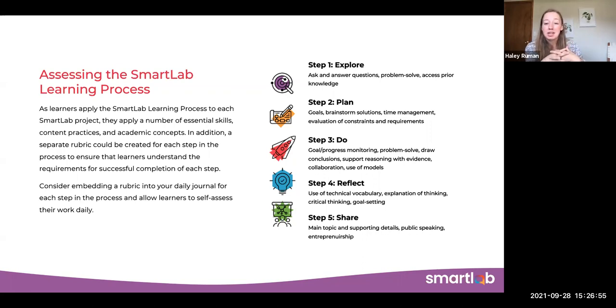The next step, when they move into do it, they're starting to work on their project. Goal and progress monitoring. So how are they monitoring their progress towards their SMART goal, and making adjustments as needed? If something unexpected comes up, how do we adapt? Do we limit the scope of our goal a little bit because we know this piece is going to take longer? Do we switch it a little bit because we realize something doesn't work? How do they adapt as they are working?